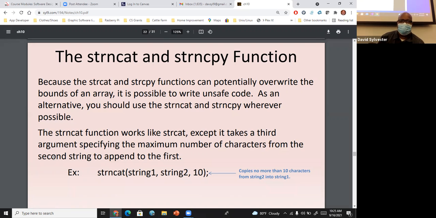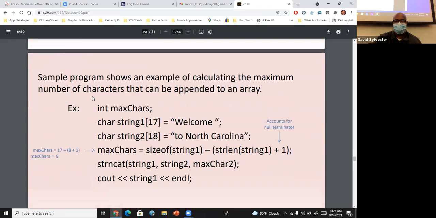The string ncat function works like the string cat, except that it takes a third argument specifying the maximum number of characters from the second string to append to the first. So look, with string ncat, I want to copy string2 into string1, but I only want to take the first 10 characters. I don't want the entire string. Only accept the first 10 characters. That's simply what that is.